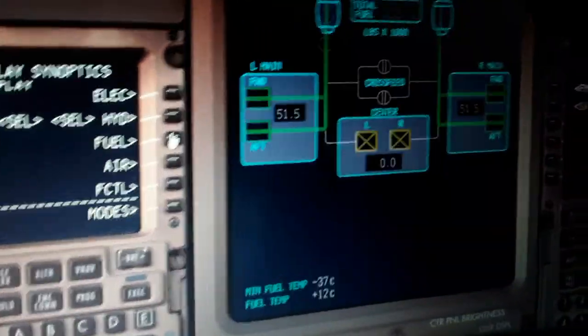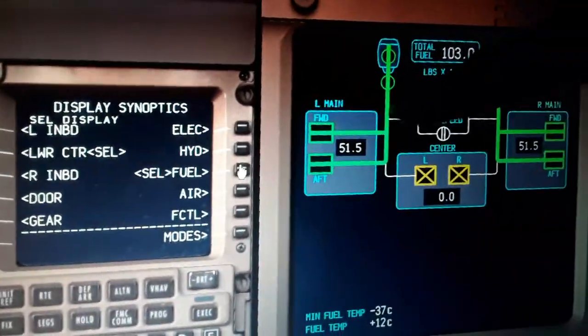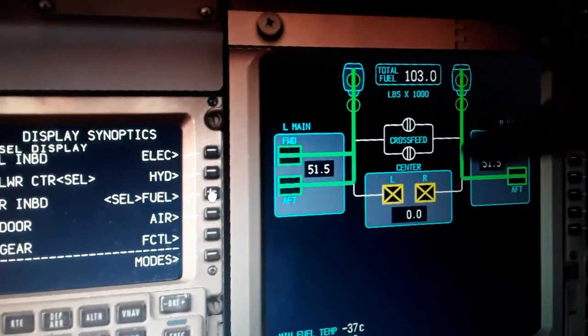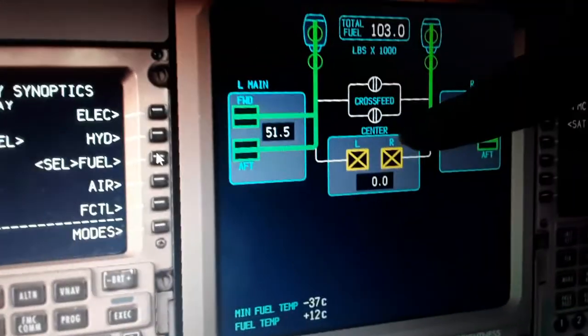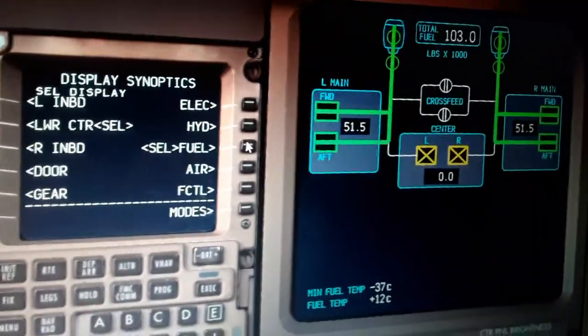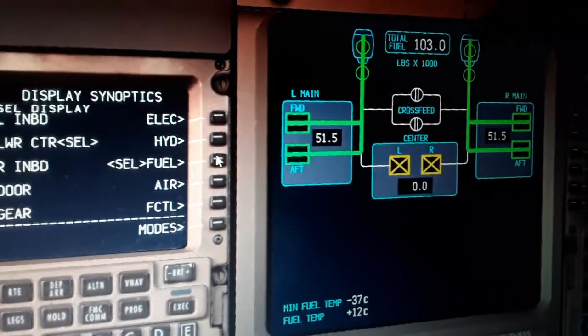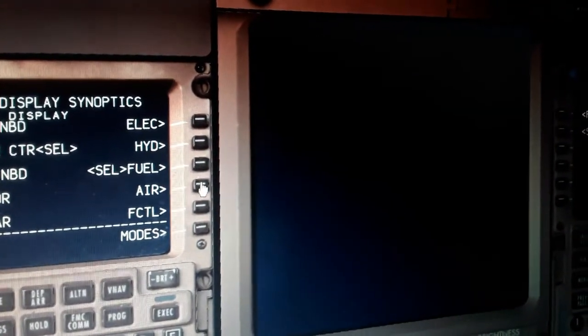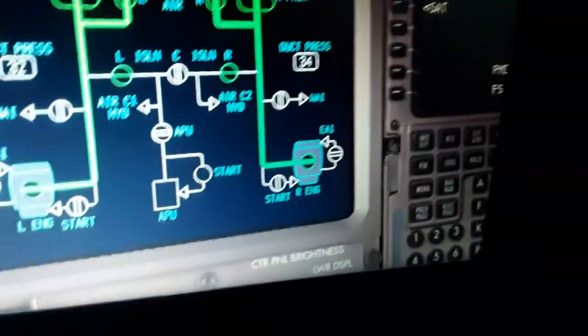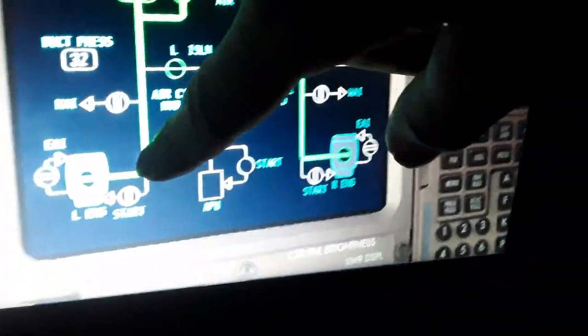So we have also the fuel tanks, the left wing and the right wing fuel tanks, the fuel flow into the engines, the total fuel quantity. The center tank is empty. We have fuel only in the left and the right wing and the total fuel. The air systems here, you can see the left engine and the right engine. The APU is off right now.